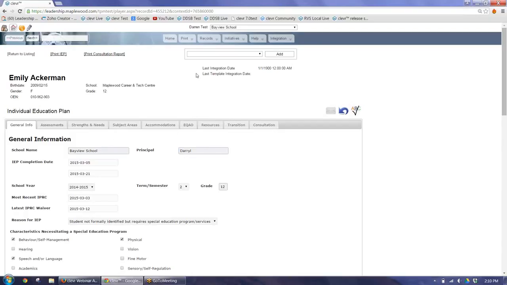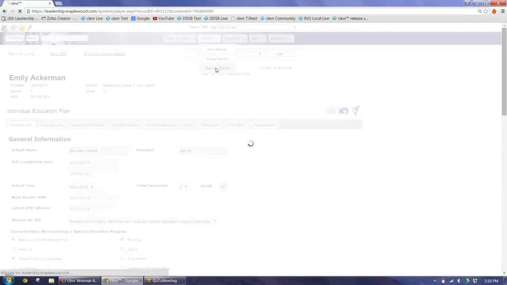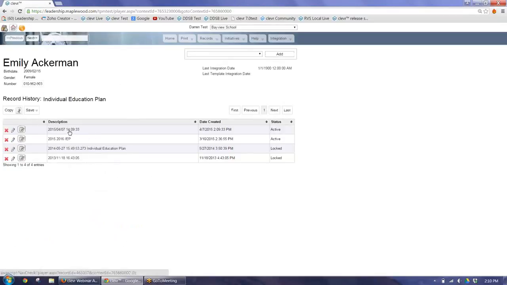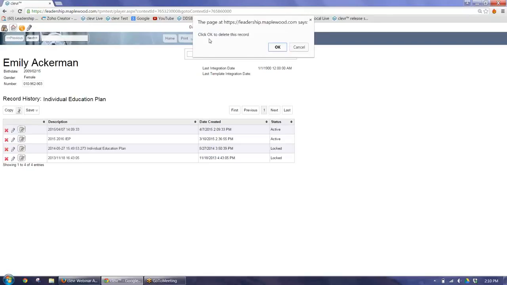In order to get rid of that, we would have to delete this blank record. To delete the blank record, you'll see we have a red X here, which is delete, then we have an edit pencil, and then we have an edit record history. So what we would do is click on the red X to delete that blank record, and we get a confirmation and we click OK.